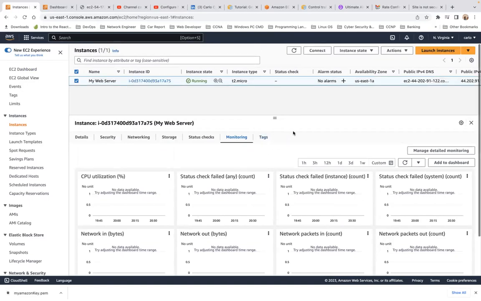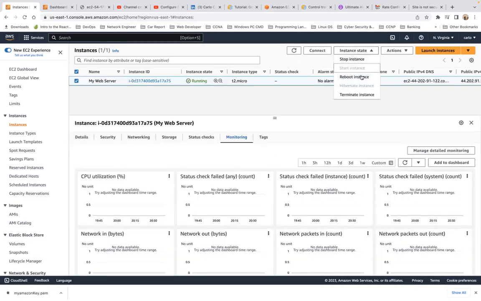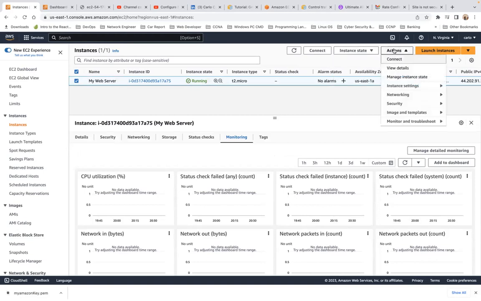If you want to, you could go here to stop instance, reboot instance, or terminate instance. I don't want to reboot it. And now this is the action menu. If you want to go on these, you get them here as well. If you click here, that's if you want to launch another instance, launch an instance from a template, or migrate a server. So this is very important if you want to perform those tasks.